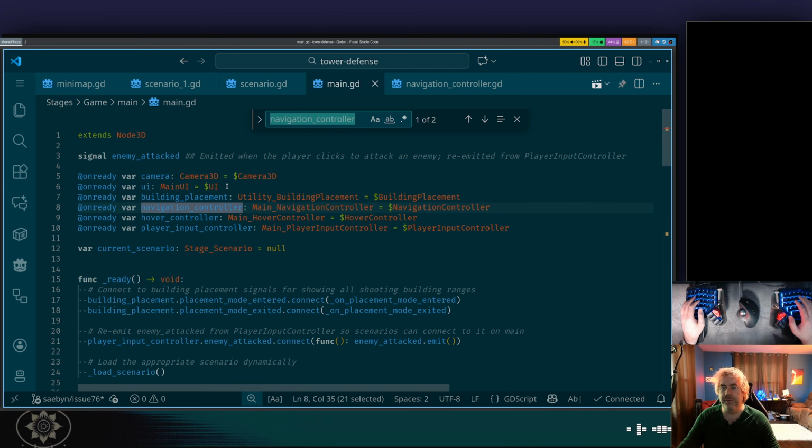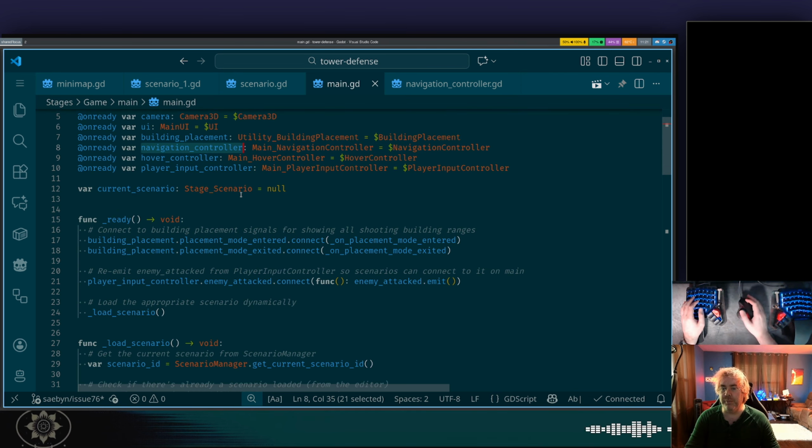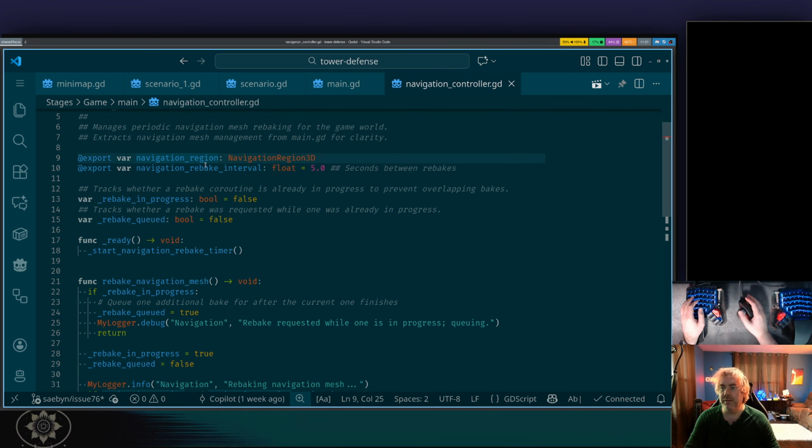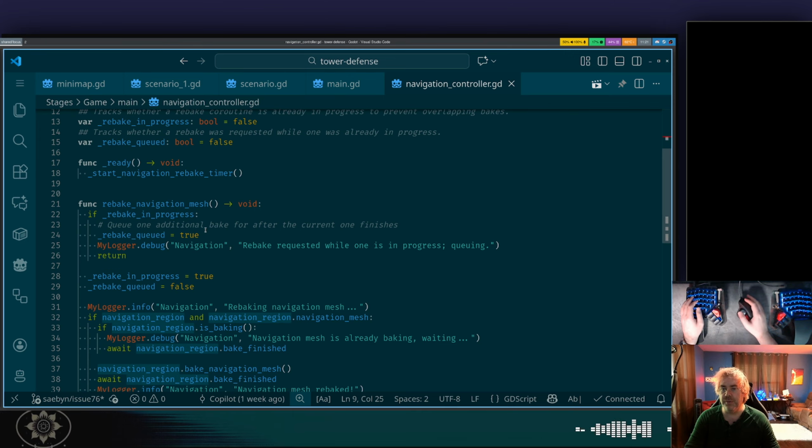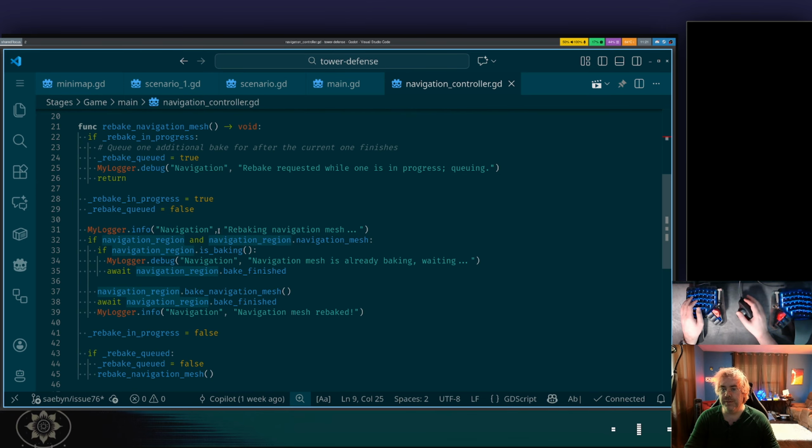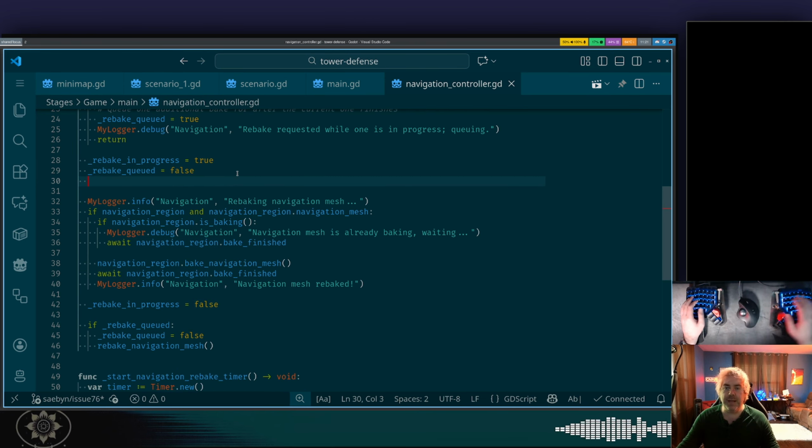Okay, what's a convenient way for me to test some things out? Here we go. So let's say we have a navigation region.